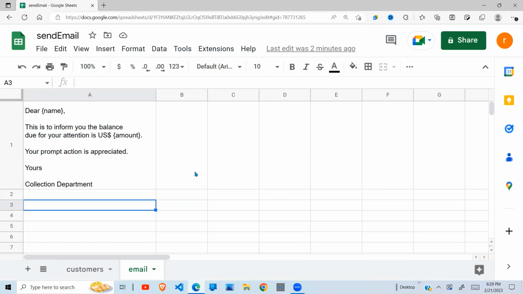So what are we exactly going to do? We're going to send this email, a customized email where we say, "Dear," the customer's name, "This is to inform you that the balance due for your attention is US dollar," then we have an amount there. "Your prompt actions are appreciated. Yours, collection department."